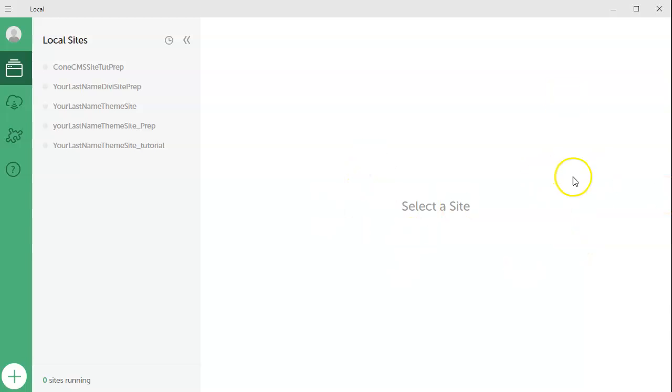All right, so once you install Local and you open it, it should look something like this. Now, I have a bunch of sites already in here, so just ignore that. Yours will be empty, okay?